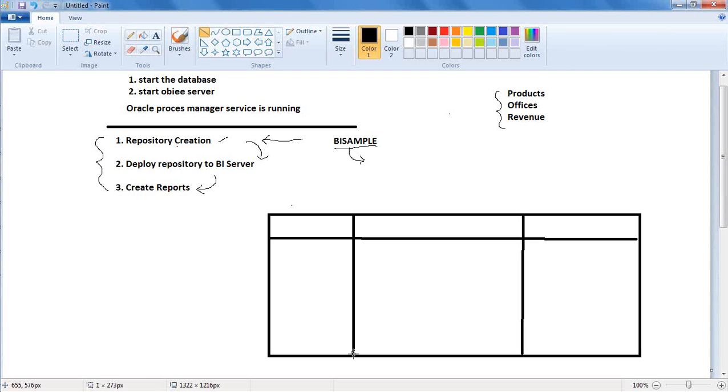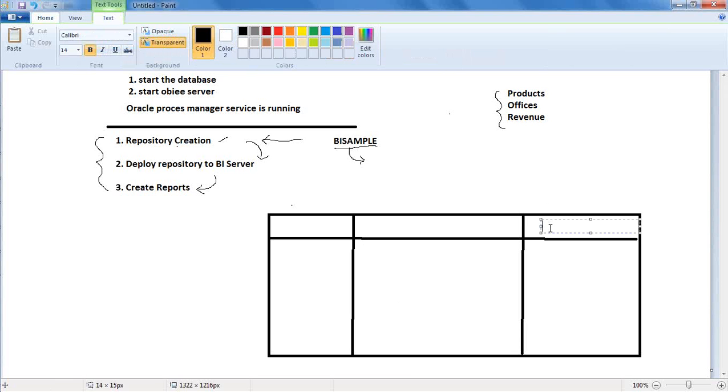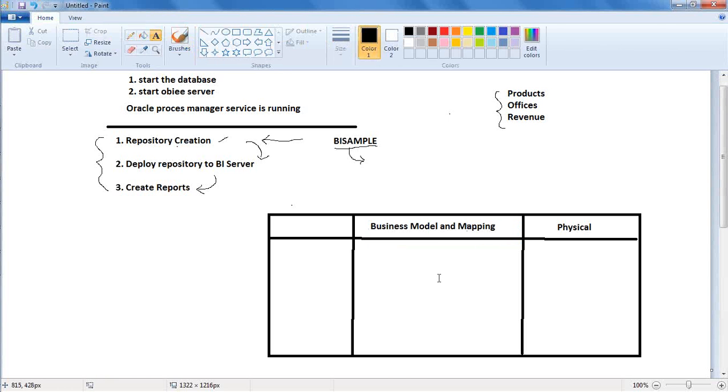The second one is the BMM layer, and the third one is the presentation layer. So it's a physical layer where we have all our physical data available, which means whatever data we have in our database, our source. The other one is a business model and mapping. This is our BMM layer, I call it. It's kind of my model which I am building for my requirement.